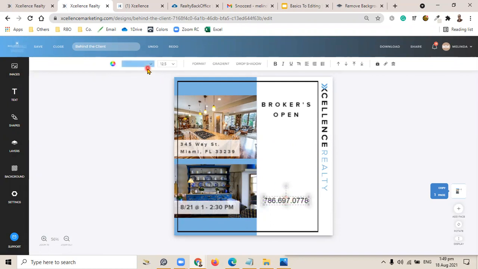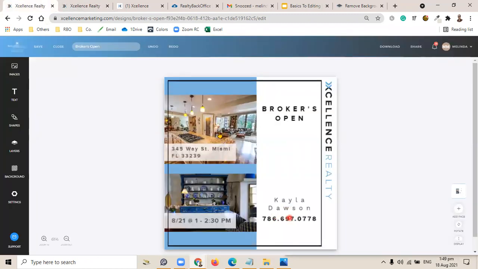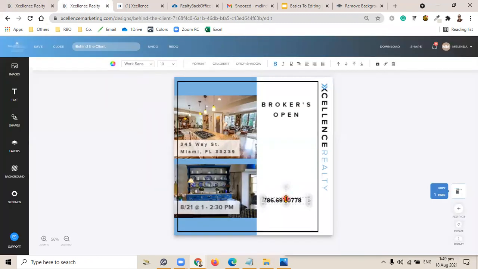So for the phone number, I want to use a different font. Let me use Work Sans. And let me make it a 10. And let me also bold it. All right, so it's bolded. And we're going to use the same alignment, center align. Let's space it out, have letter spacing here, and follow the violet lines for alignment.